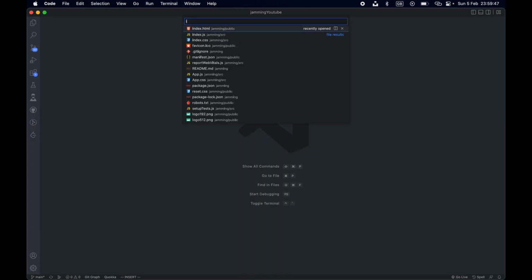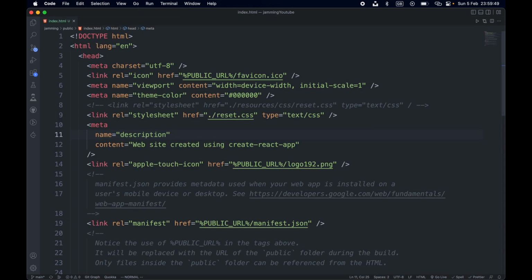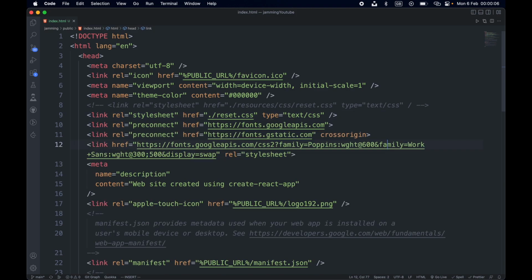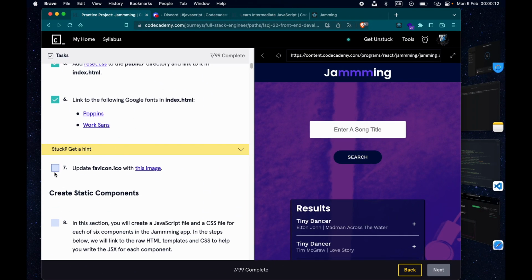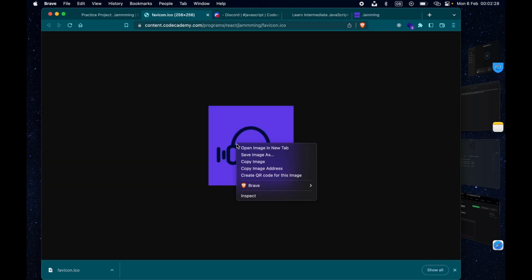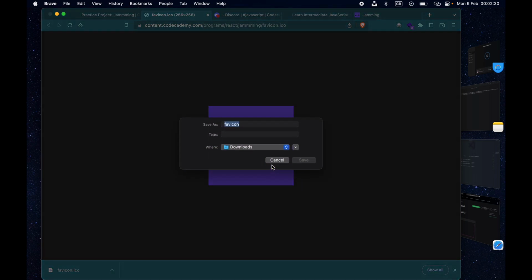So we're gonna go back to the index.html file and add it just right here, I think, so that our code looks good. And we go back here and take the favicon.ico with this image. Download this image, that image again.